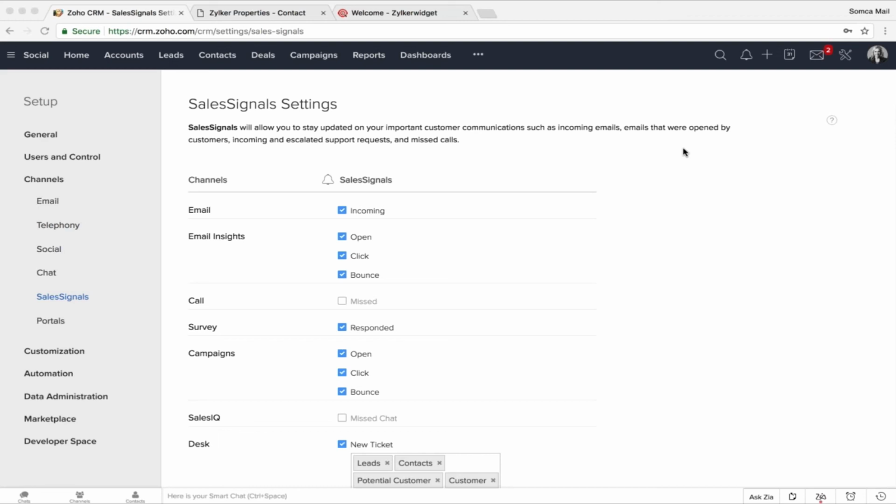So how many of you think this is really mind-blowing, and how many of you think that this is going to save you a lot of time and effort, and is going to give you more loyal customers?